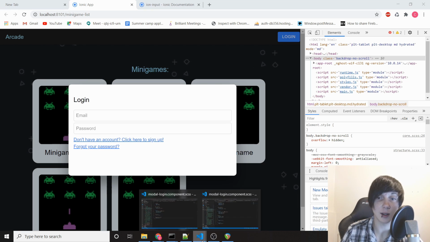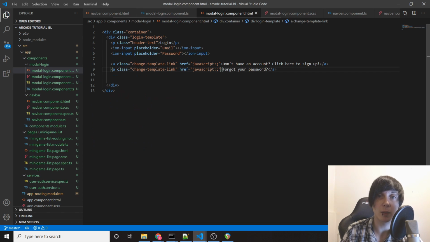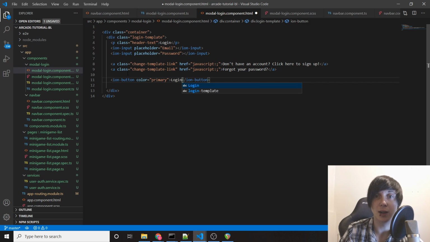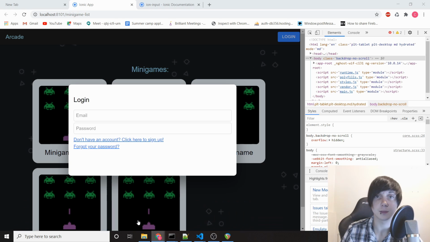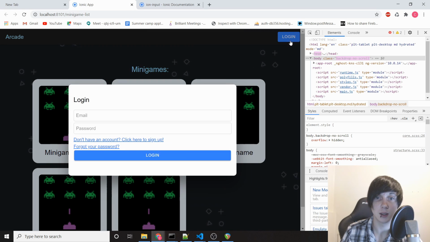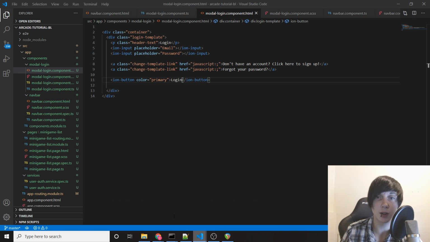Next, we need to add a login button. So remember, we could use an HTML button like this, but we're actually just going to use an ion button. And the color is going to equal primary, which makes it dark blue. A list of those are on the Ionic web page. And it's just going to say login. We'll refresh once more. Okay, now we have this login button.